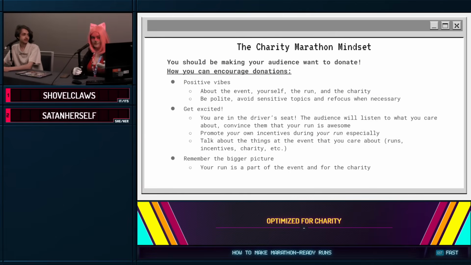Yeah, and that leads into our next point. Get excited. This is a little bit different from positive vibes, in my opinion. It's more about what are you targeting in your mind to make the audience excited about because you're excited about it. Of course, your own incentives, but also upcoming incentives can be really useful for this.